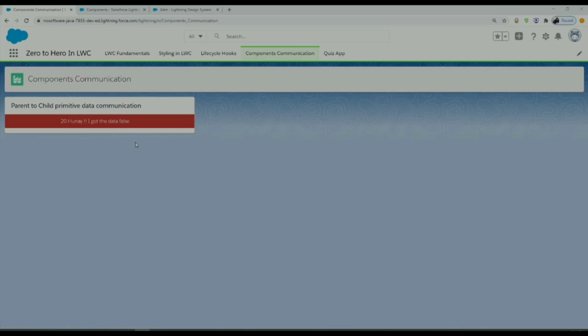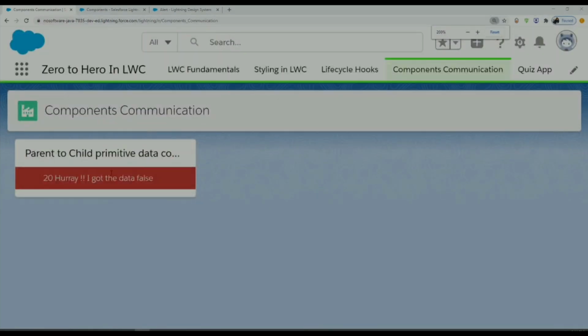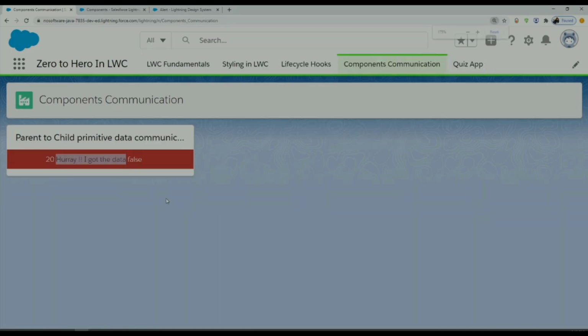Now you can see that if I zoom in a little bit, the 20 is the number and false is the boolean value, and this is the string data, right? So this is working fine. So we proved it: primitive data you can pass directly from HTML.